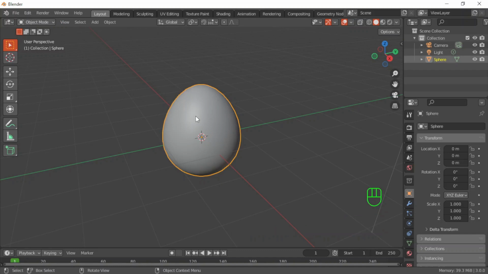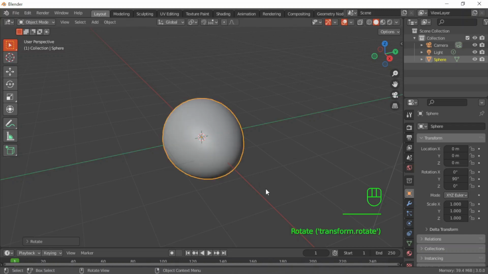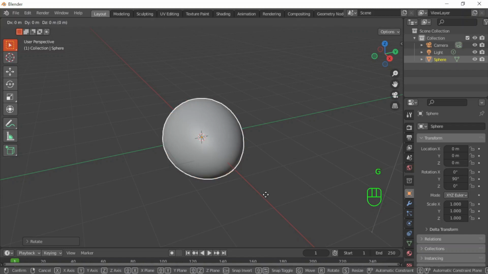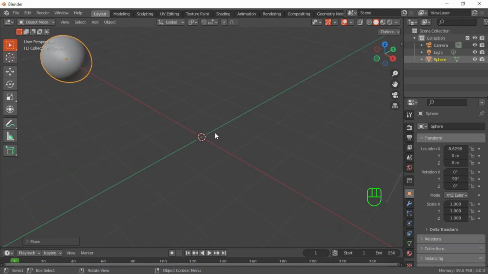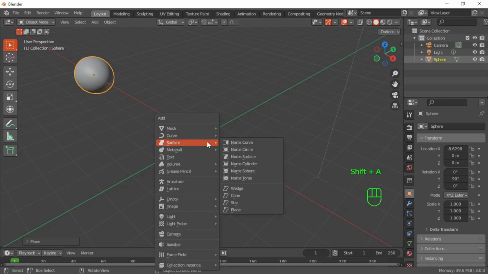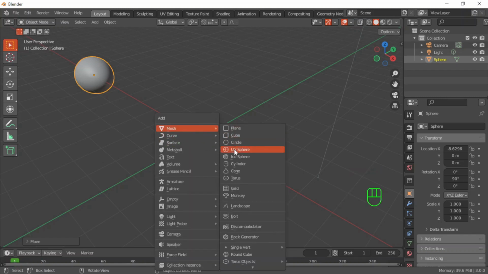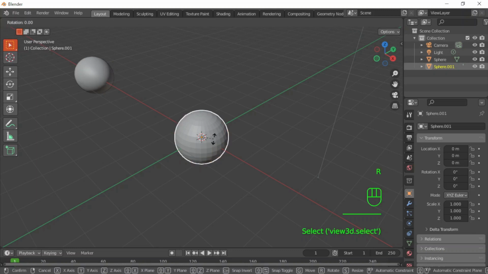I will now rotate it on Y axis by 90 degrees and then grab it on X axis so that I can model another egg. To model the second egg using a different method, I will add a sphere again, UV sphere. I will rotate it on Y axis by 90, rotate Y 90.